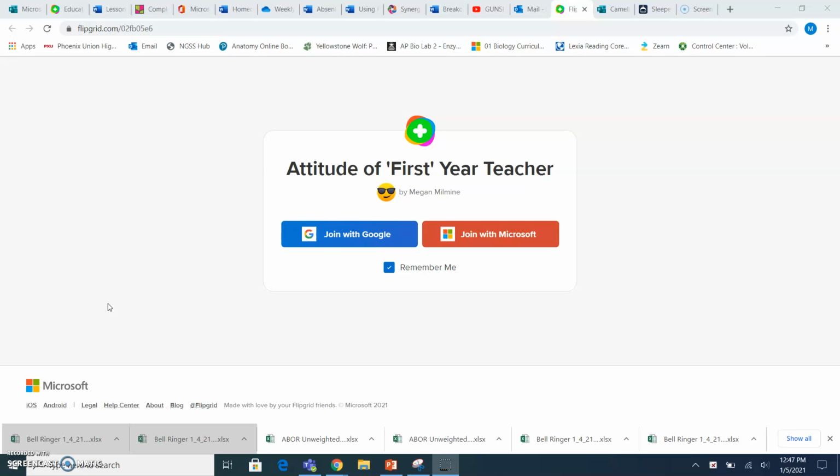First off, whenever you get a link from me to complete a Flipgrid post, you will always need to join through Microsoft. Our school accounts are Microsoft accounts, and if you are outside of that realm, it will not allow you to do it. So if you try to join with Google, it will not work. You absolutely have to join using Microsoft.